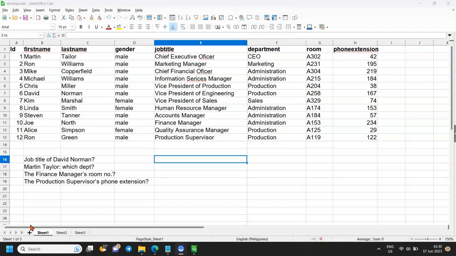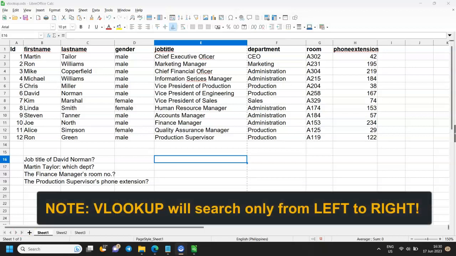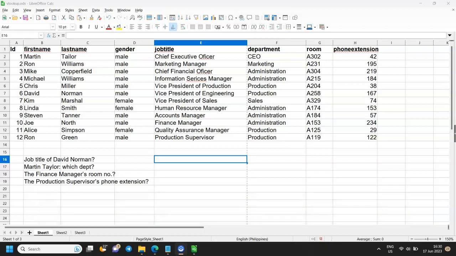Have a look at the table. It features a small company with 12 employees, their names and other details. We will use the VLOOKUP function to find certain data in the table. For example, which department Martin Taylor belongs to, or what is the finance manager's room number, or what is the production manager's phone extension.